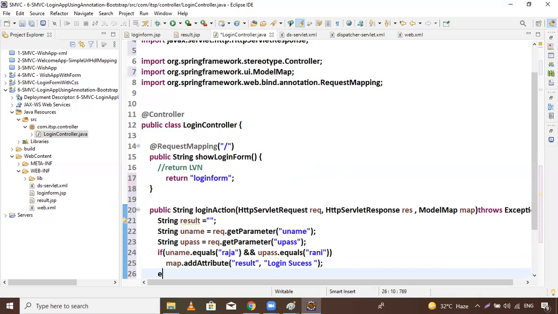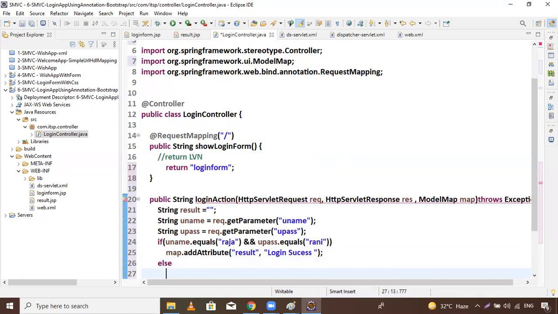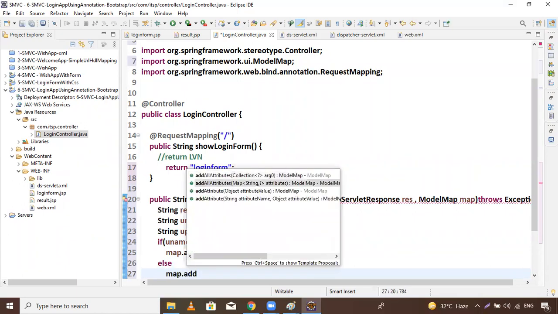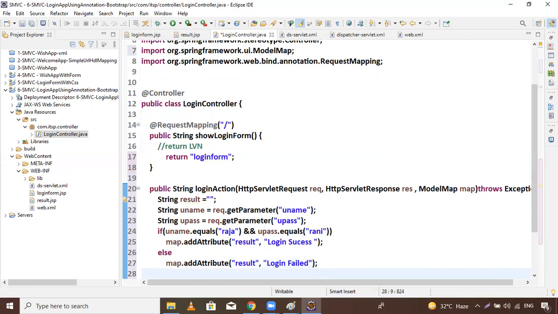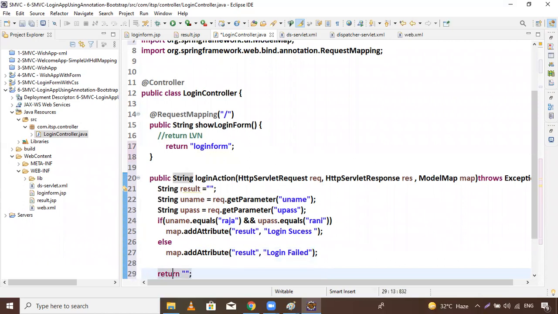Else, if we are using one line, it is not required to pass curly braces. So map.addAttribute here also. The String name is result, and here you pass login failed. Okay, login failed.